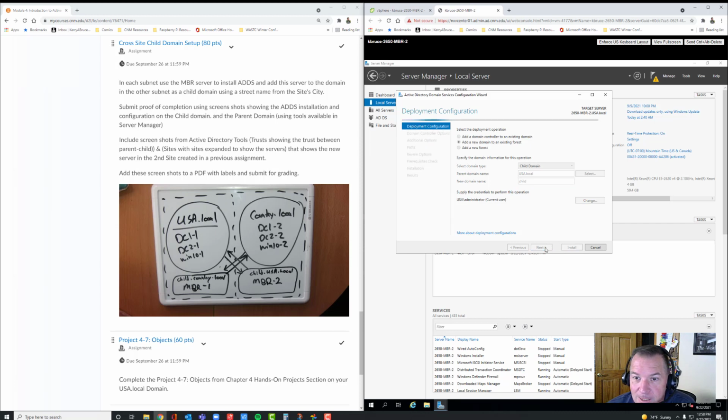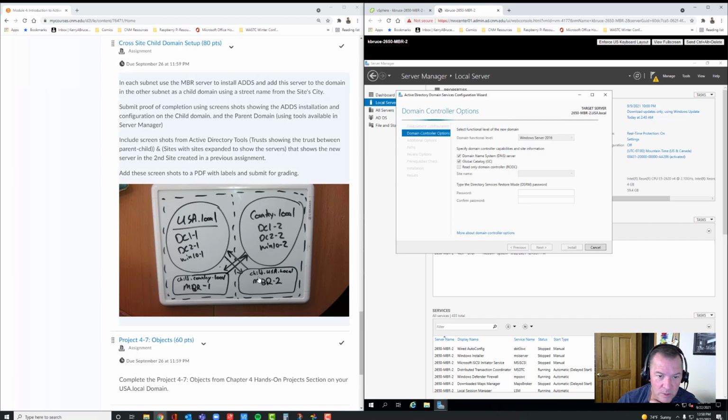And I'm going to click next. What this should be doing is creating child.usa.local. That's a domain of its own. It's its own domain, but it's underneath usa.local. I love this because we did sites yesterday, and it automatically knows because of its IP address that it's in the Galway site, so we're in good shape there.